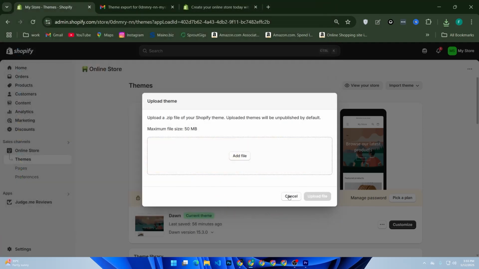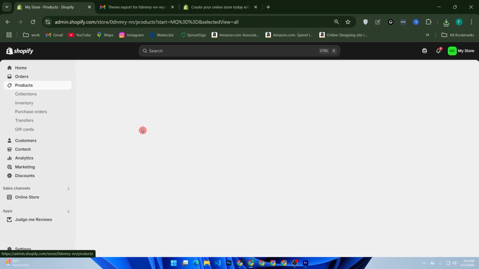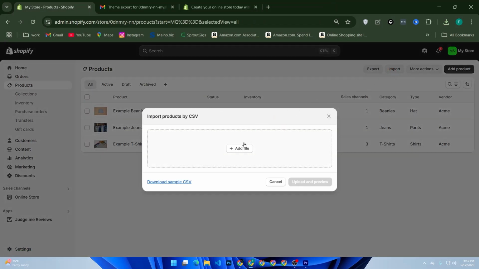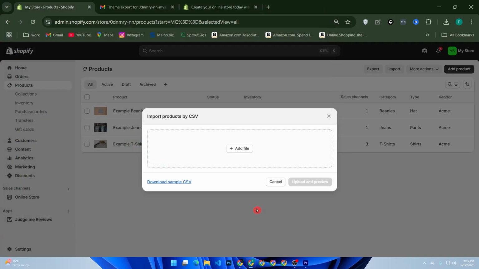Then go to Products, click import again, add file and Shopify products, upload the CSV file. Repeat for customers and other data. Now your new store will look and feel just like the original.